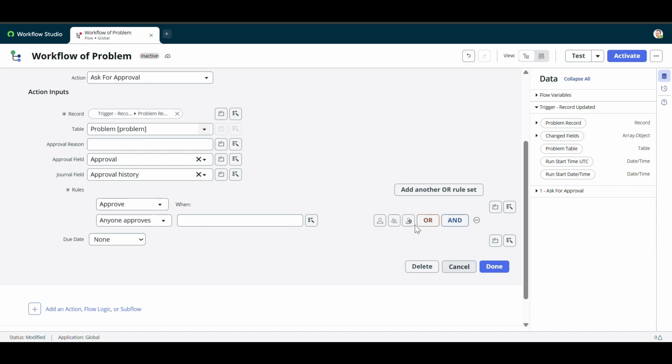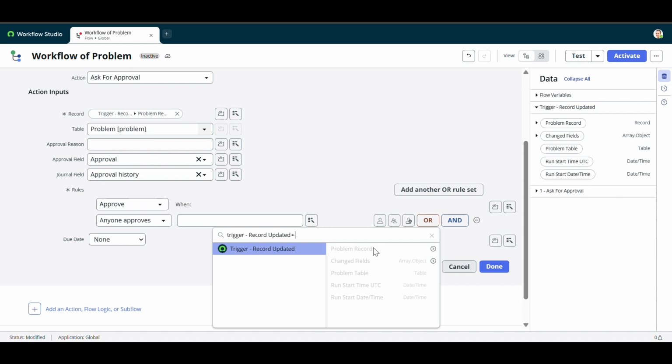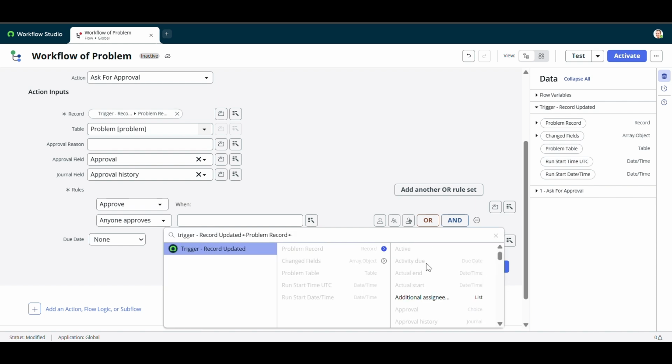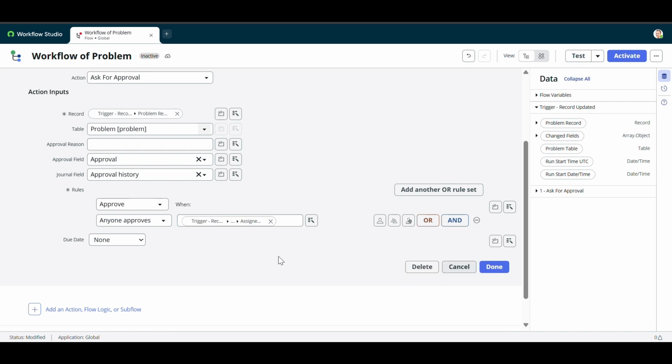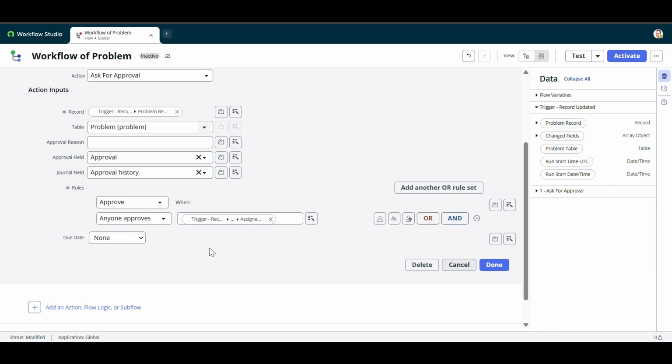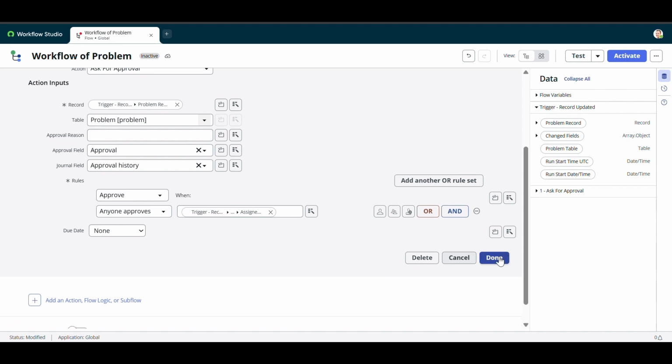Or if you want to add it yourself, then you can click here and add manually, right? As of now I am not taking a static one, I am taking a dynamic one. So how can I do that? Here you can see the data picker is there. Click on data picker. We can take assigned to. So click on problem record. Click on this, and now you can see we have assigned to. So click on assigned to. Whatever is assigned to, we can take as the approver. Click on here and click on done.